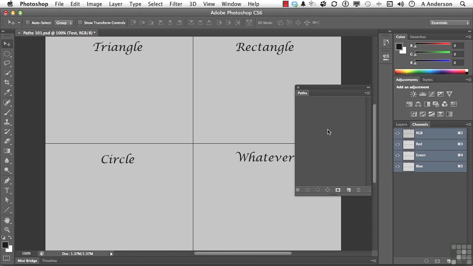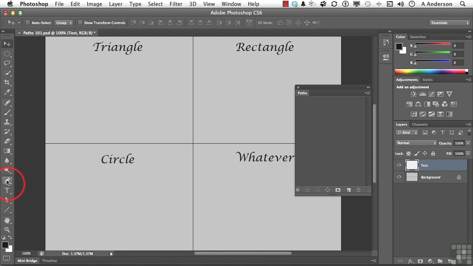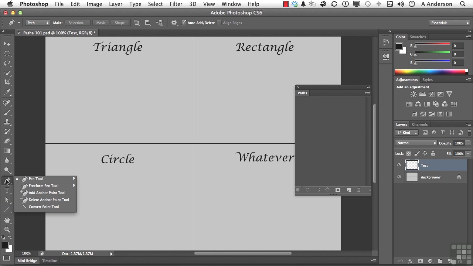Now when we go into Paths, if you've not done anything yet to the document vector-wise, it'll be empty. It's not like layers where you have layers, and it's not like channels where you have color information channels. Basically, it's waiting for us to do something. Now, in order for us to do something, we need a tool. And the tool is right over here. It is the pen tool. If you select it, you get a pen tool, our freeform pen tool, and a bunch of other tools we'll talk about. Once you have the tool selected, you can move into the document.